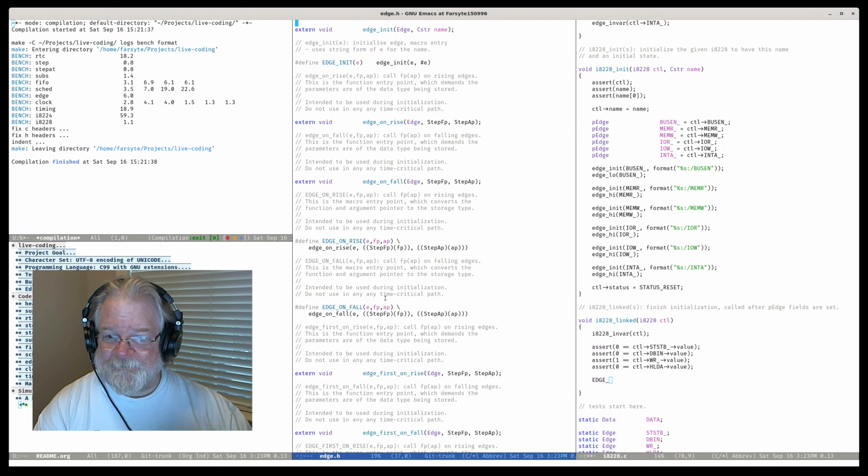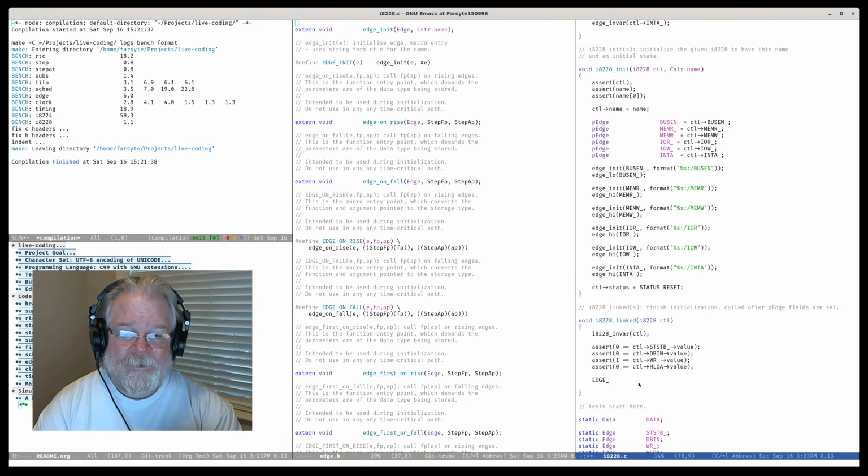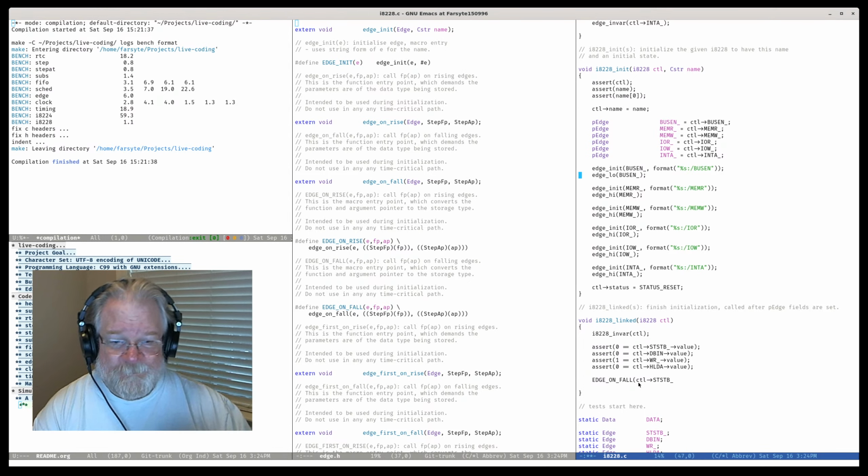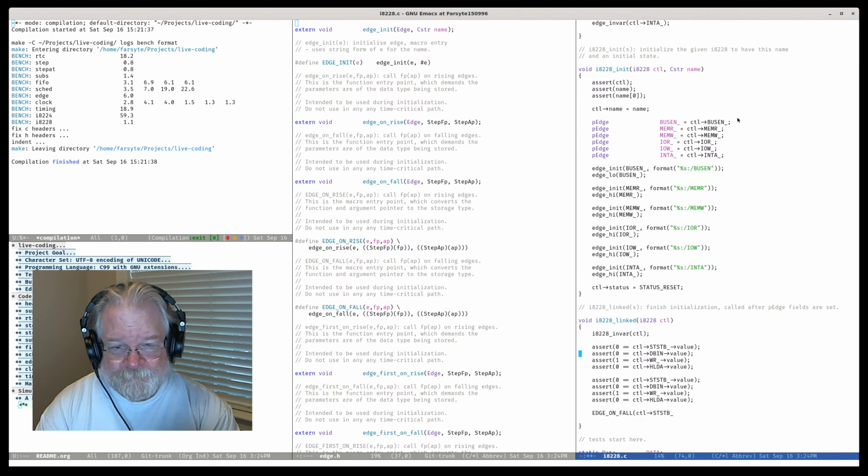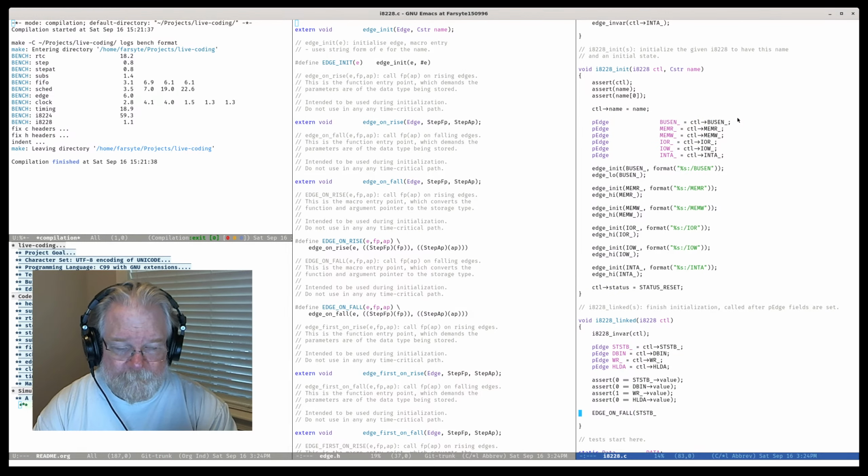Okay, macro is edge on rise, edge on fall of CTL arrow STSTB underscore. Well, this is going to be interesting because we're going to be doing CTL this, CTL that, CTL the other. So let us pick up signals as necessary. I'm going to do it with these four first.